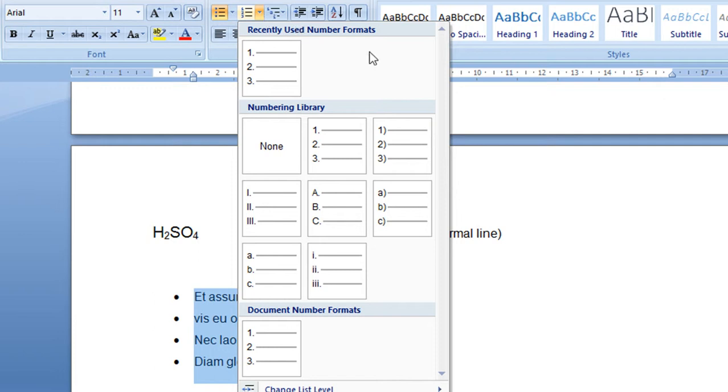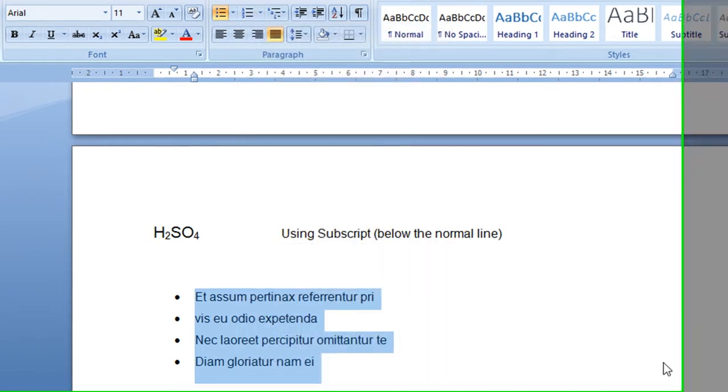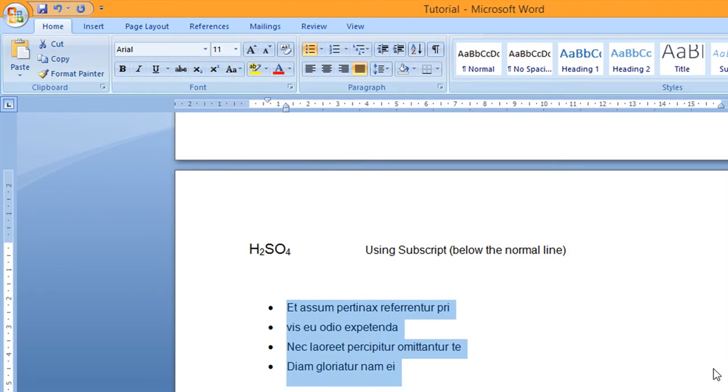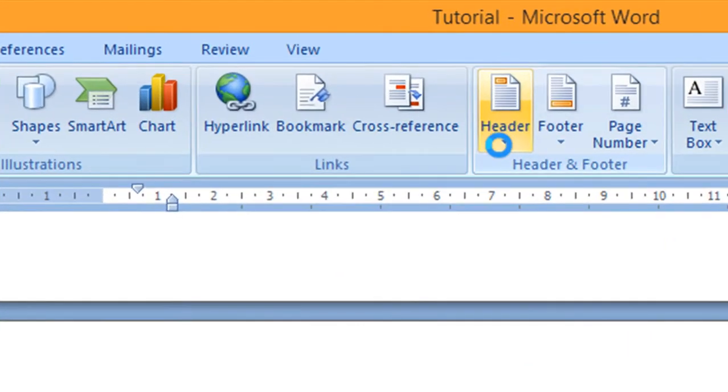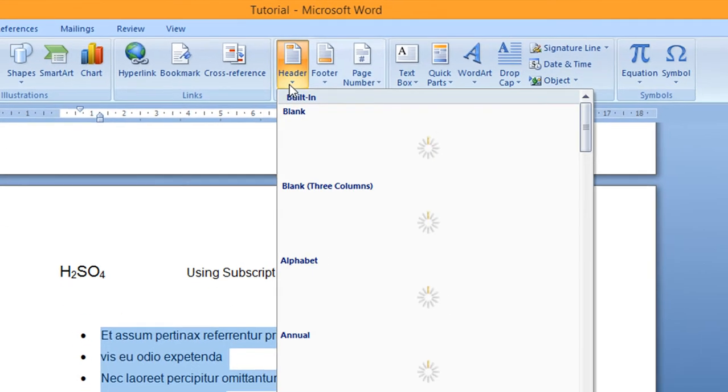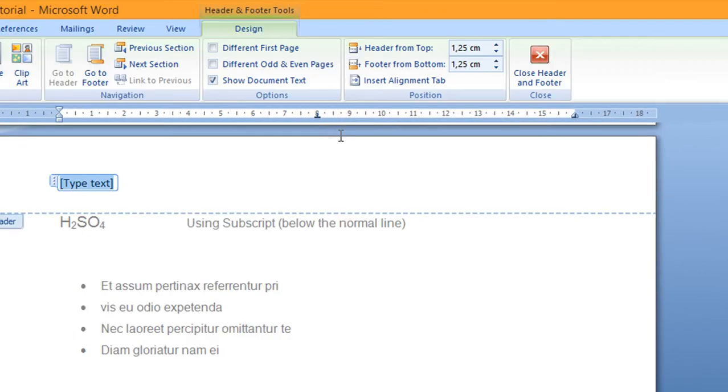You will always have to add a header and a footer in the practical exam, and you do that by selecting the Insert menu. You press Header, and usually you will have to add the activity number in the header. So I'm going to show you how that's done. Activity number 4, for example.